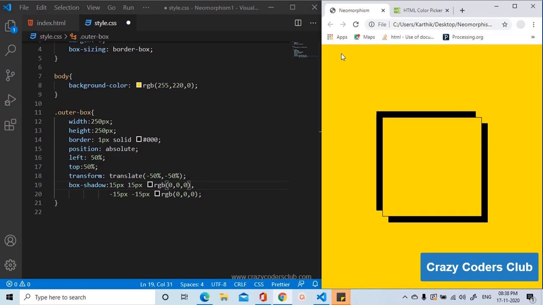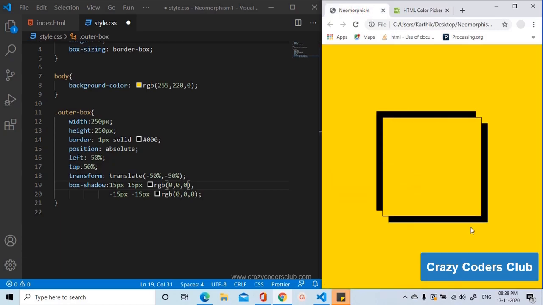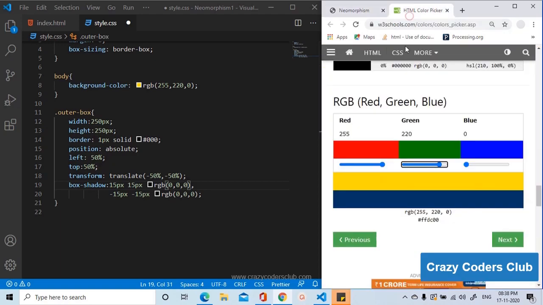We have to make certain assumptions. If the light source is here, this side is going to appear brighter and this side is going to appear darker. For that, I need to give a brighter color to this and a darker color to this. Since our background color is somewhat yellow, I want a brighter yellow on this side and a darker yellow on this side. For that, to obtain a brighter yellow, I will just increase the green value. As you can see here, it is becoming bright.